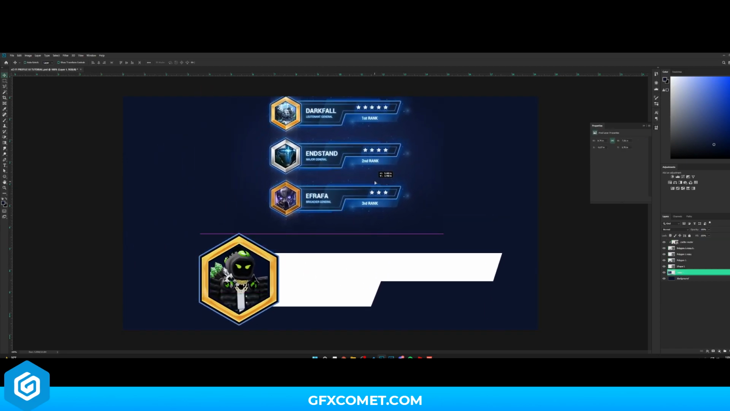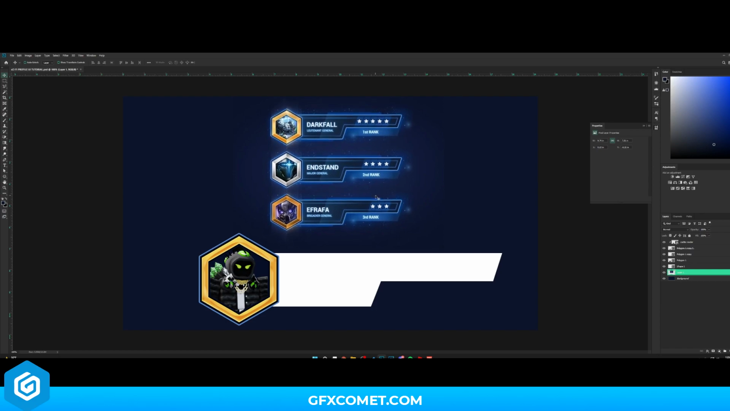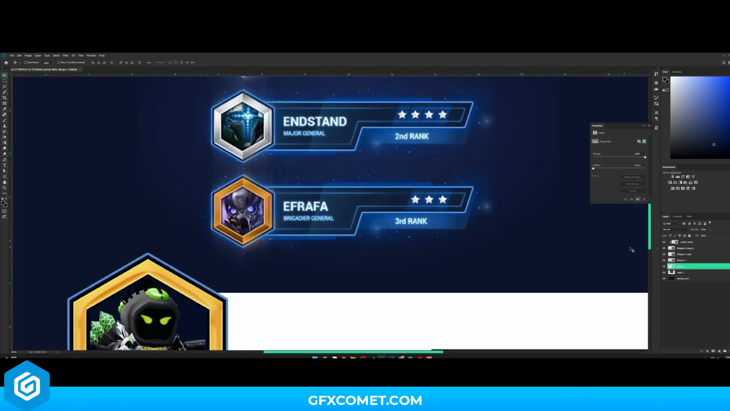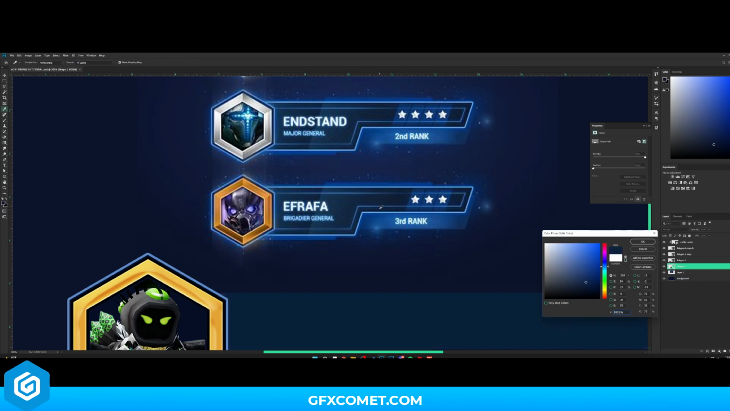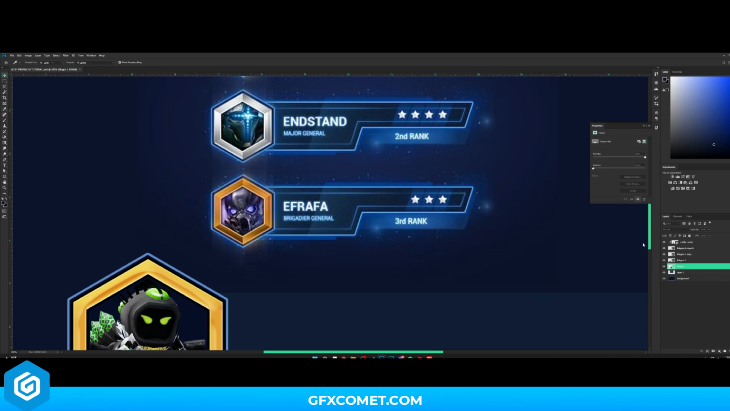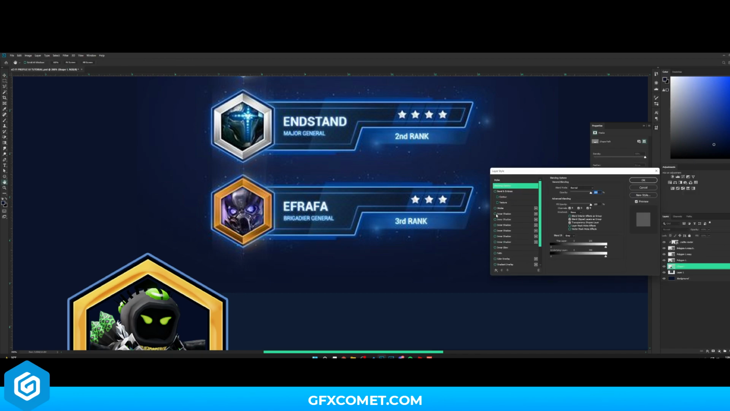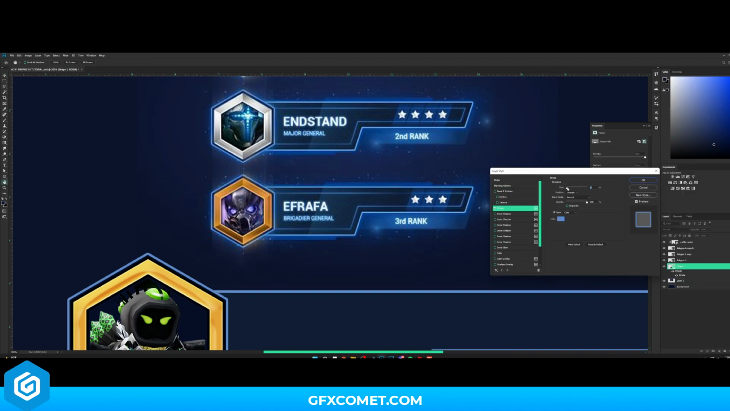Let's move things like this so we could actually adjust it. Okay, anyways. Alright, this shape, let's double click. Change the color right here. So this color. Oops, I like this color. Okay. Let's right click and hit blending options. Let's add a stroke. This blue will do just fine for now.